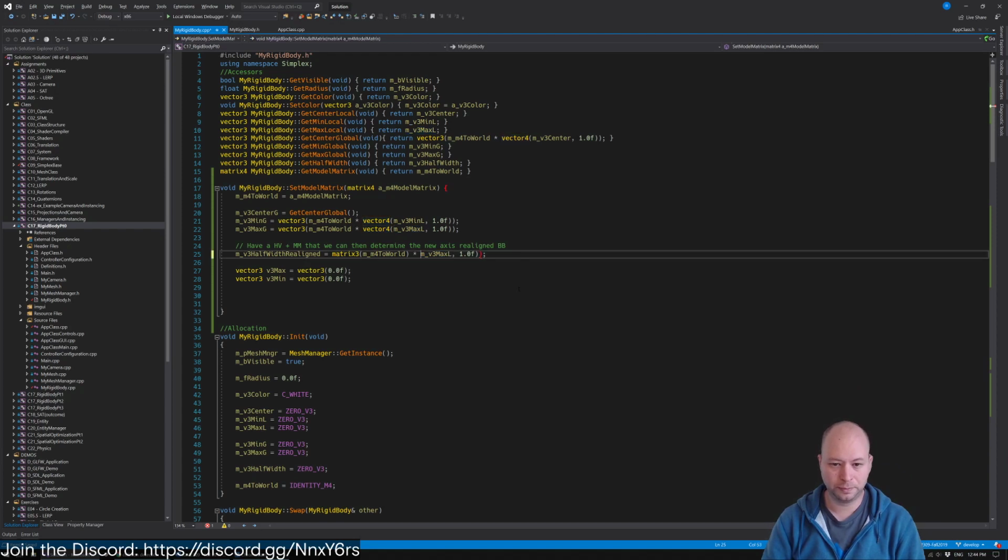And then I don't need to do this. I just transform this, and now this is actually the new half-width realigned. So let's just see what happens with that.